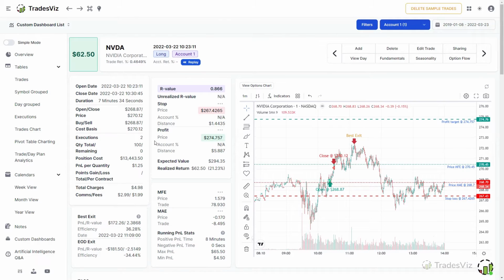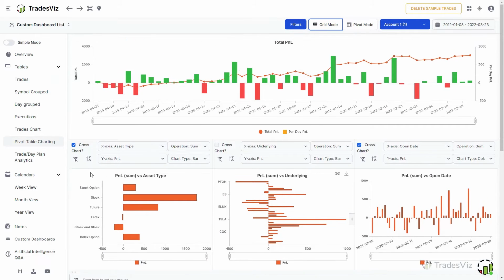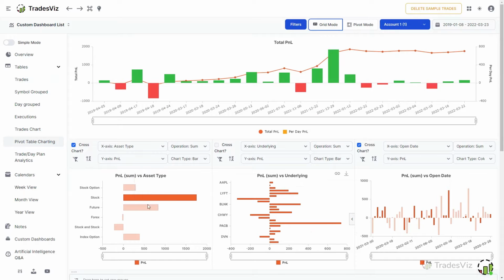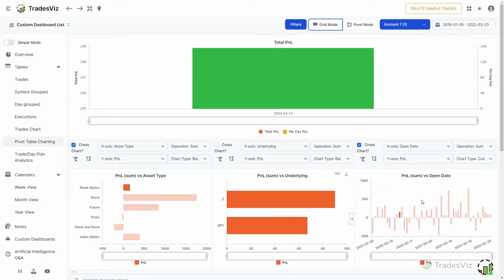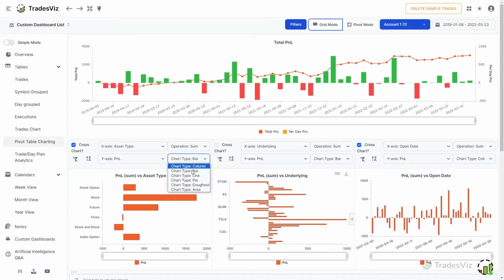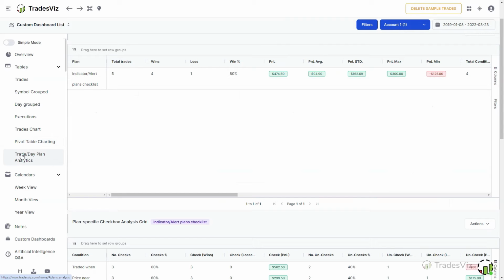Up next, we will take a quick look at the pivot table, which combines charting and tabular filtering into one to give you a very powerful way to visualize your data efficiently. There are in-depth blog posts on how to use the pivot table, which we have linked in the description of the video. The trade plan analysis tab shows you statistics about the trading plans you have attached to your trades.